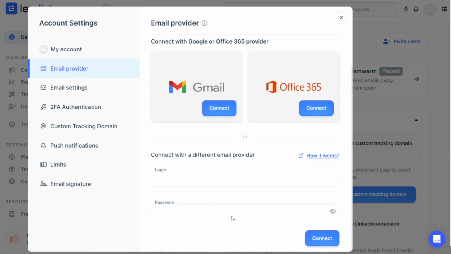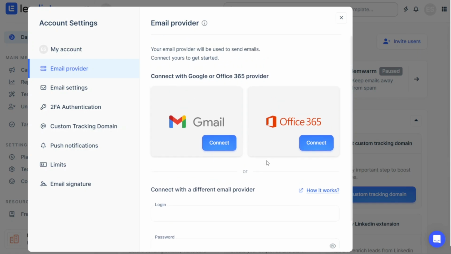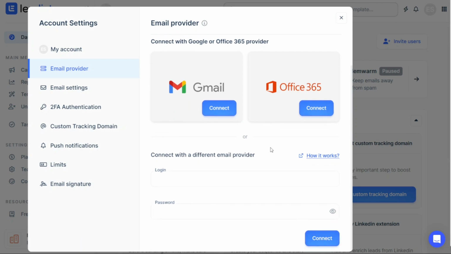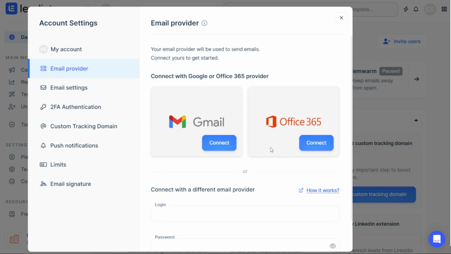To do this, scroll down in the email provider window and fill in the login and password fields with your email provider credentials. Once you have entered the required information, click on Connect to proceed. Now, you can choose the email provider that best suits your preferences. In this tutorial, we will connect Google as an email provider. To do so, click on Connect located inside the Gmail box.